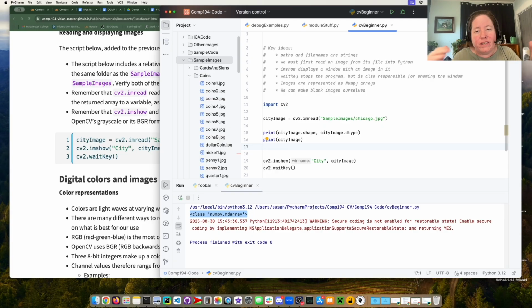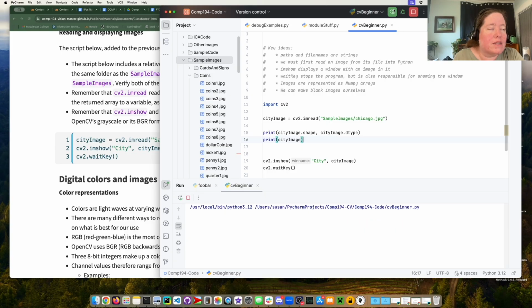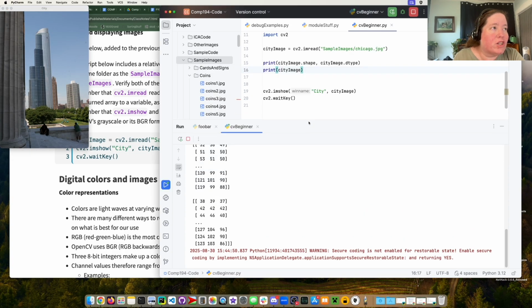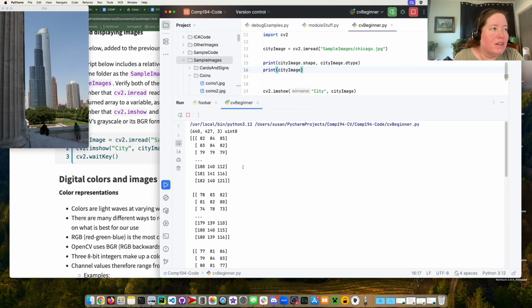So this is going to show us, say, the width and height of the image, and we'll get into the image representations a bit more in depth later, but we'll just take a look at what that looks like. And cityimage.dtype gives you the kind of data that is stored in the city image array. So we'll run this again. Here we're not paying so much attention to the displaying of the image. All right, so here we have the shape of our image, which is 640, 427, and 3. That's the shape of the array.